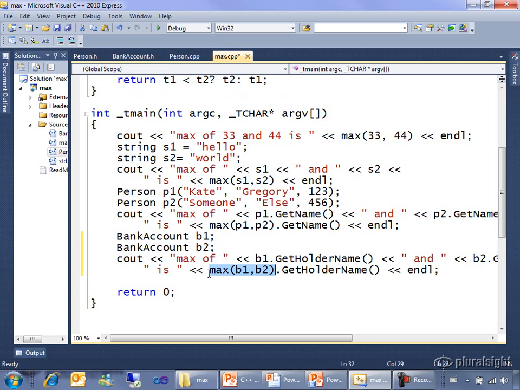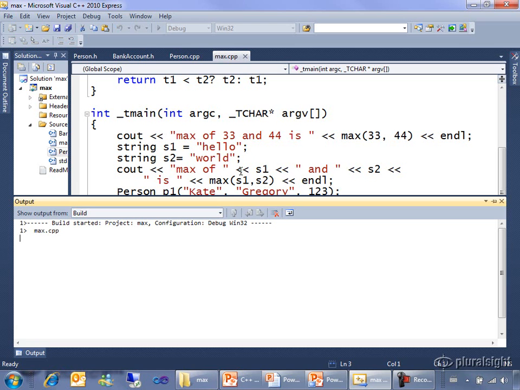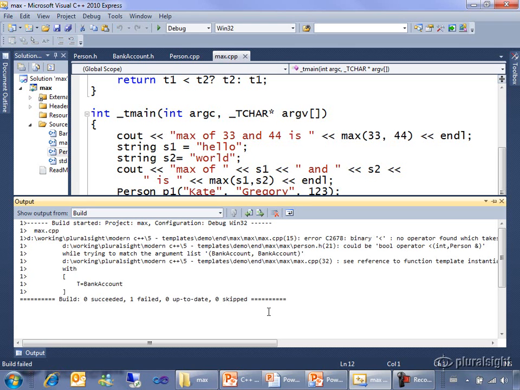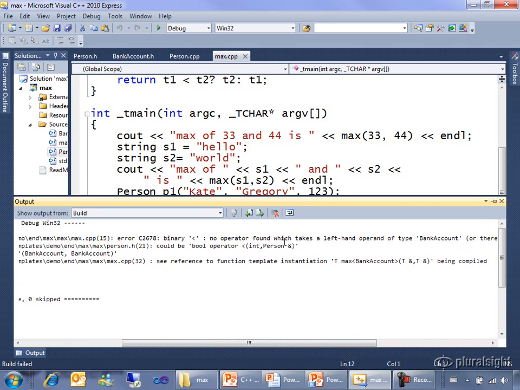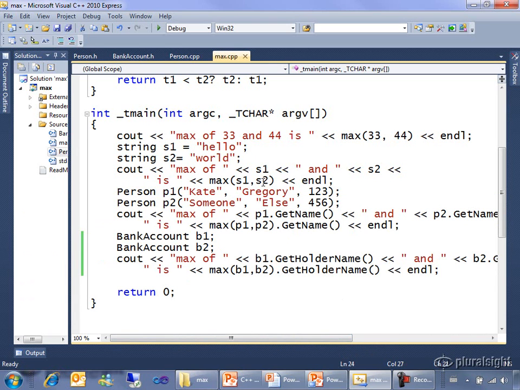Let's see what happens when I compile this. I'm just using the keystrokes to build it. So it failed, and the error is: no operator found, which takes a left-hand operand of type bank account. That's not bad. It's even telling me that the problem is here with the less than. But you'd be tempted to go and say, well, I'm not calling less than. I don't understand what the problem is.